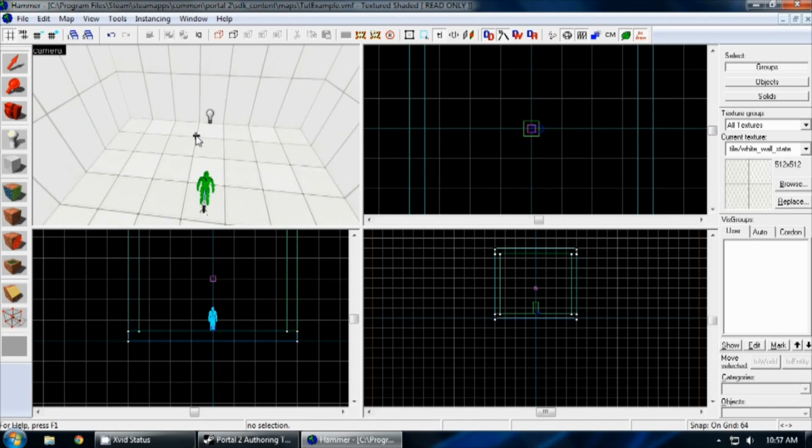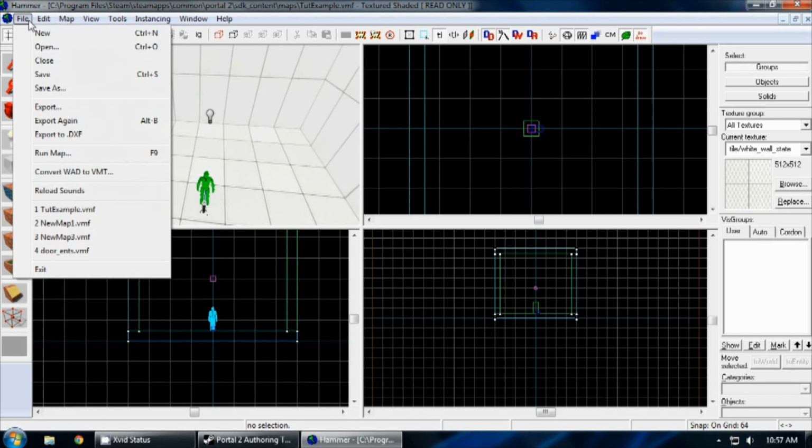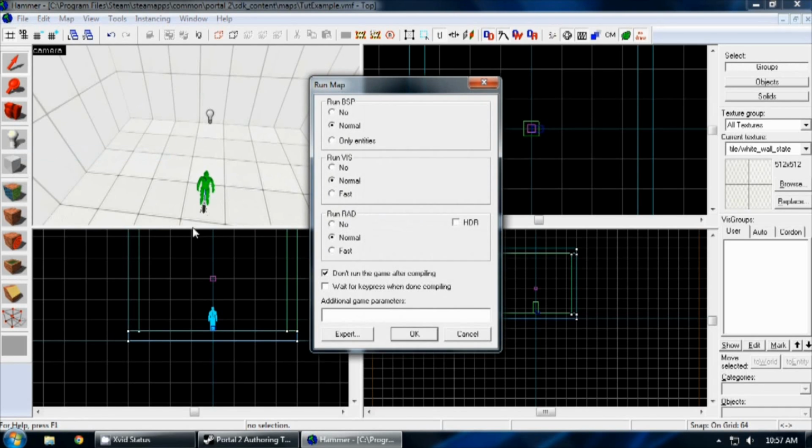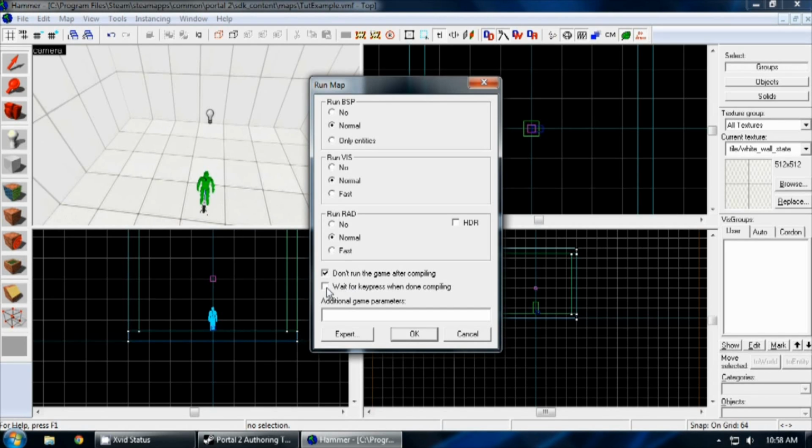So now you're done with the creating part of your map. So all you have to do is run it and test it. And to do that, go up to File, Run Map, or hit F9. So all this you can just leave to the default setting. And usually, sometimes you can change these. If you want it to run the game as soon as it's done compiling, then leave this unchecked. And if there's an error, but you can't read it because it goes too fast, make sure you check this. And then hit OK.